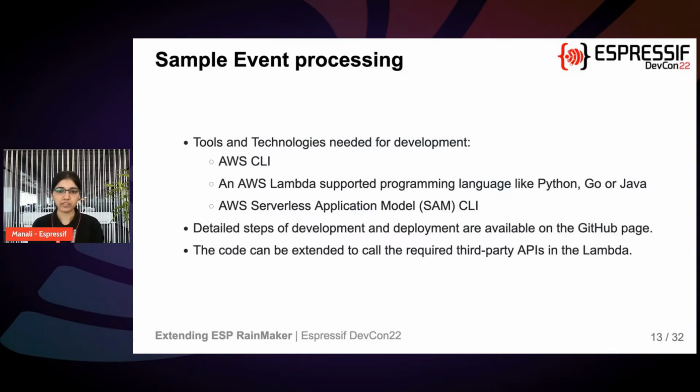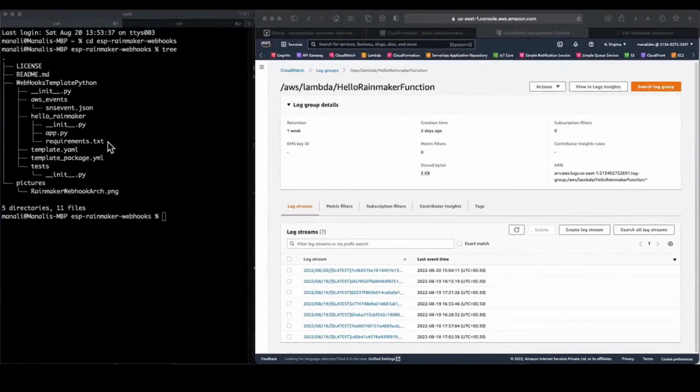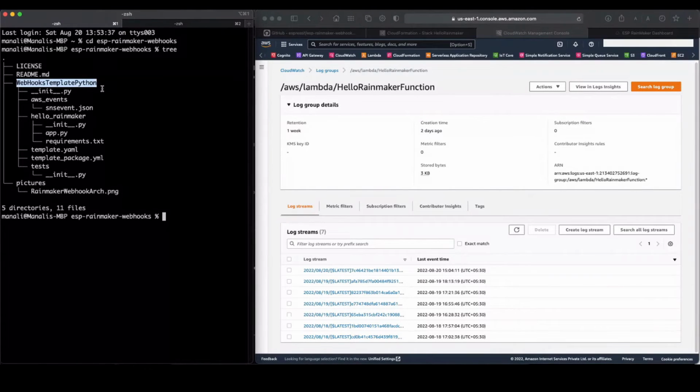Let us now go to the demo, wherein we'll see the actual sample function in action and see how it prints the log whenever a node is connected. As you can see on the screen, there is one terminal window where I have cloned that public GitHub repo, and it consists of this webhooks template Python file, which is the Lambda function which prints the event that it gets. There is also this template.yaml, which is a SAM template which defines all the resources which are required.